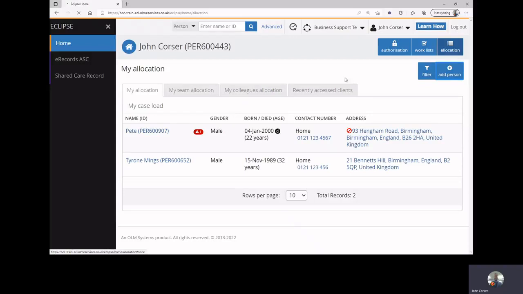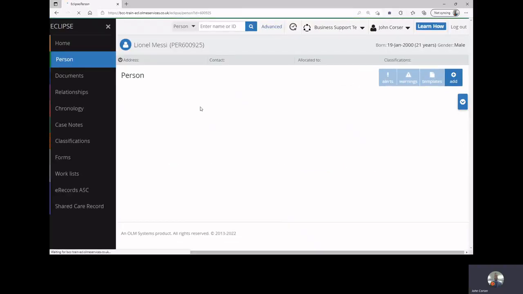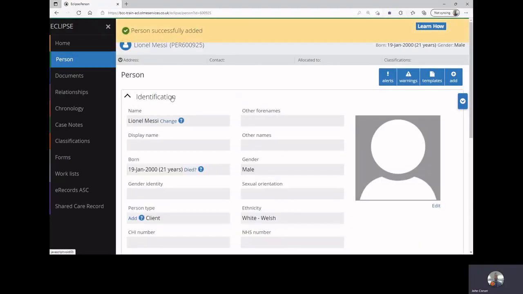And then what that will do, just give it a few seconds, it will take you to the person screen. Gets there, the person identification screen. And we can see we're no longer on the home screen because the blue circle with the house has now changed to a blue circle with a person in it. Where it had my name before, it's now got the client's name and their unique PER number.